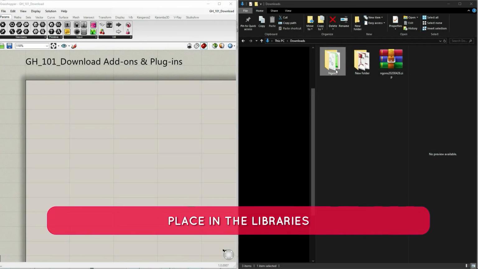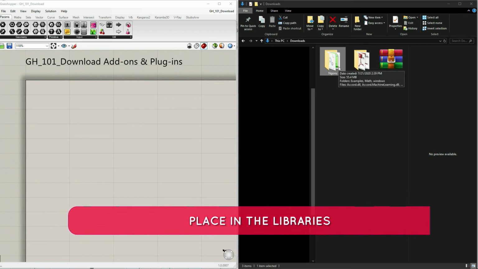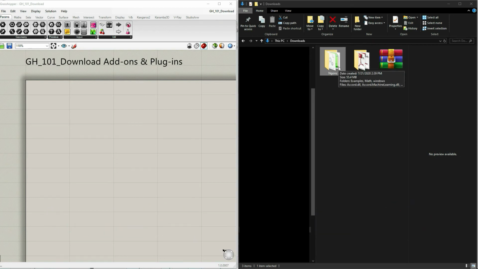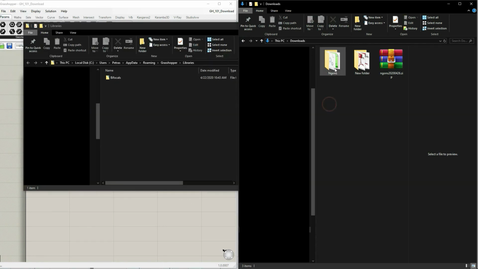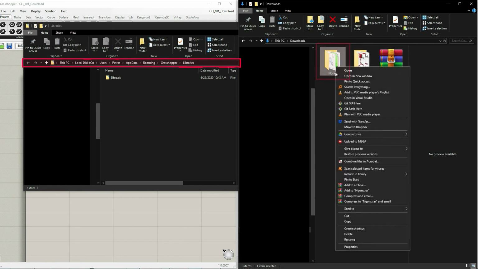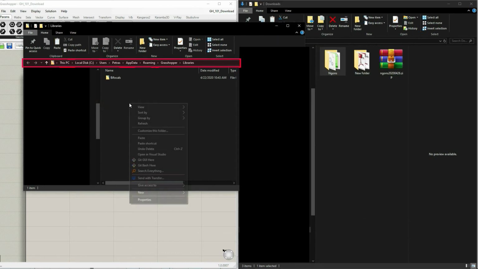Lastly, I need to select this folder with all the plugin files unblocked and put it in the right location so that Grasshopper will find it. In the Grasshopper window under File, Special Folders, we have talked about special folders in our previous tutorial. Let's go to the Components folder. The Grasshopper libraries is the location where we need to put plugin data or files. So this is the actual installation. We're just going to copy and then paste.